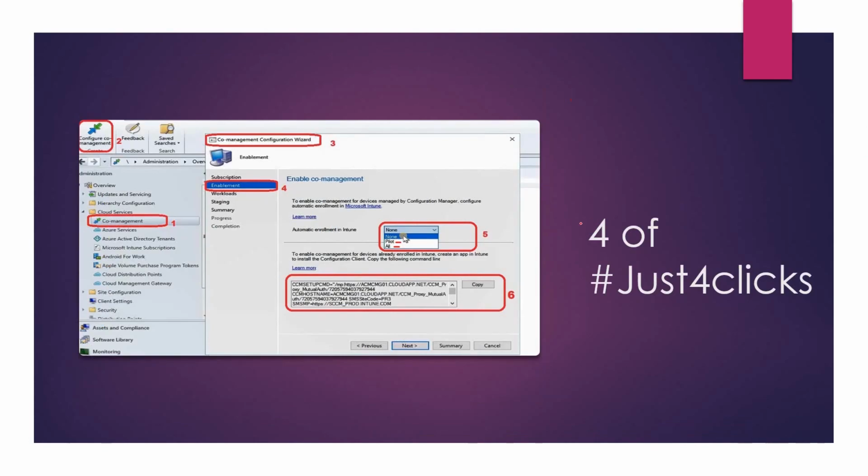Okay, so if you paid attention to this slide wherein we were enabling co-management, over here it says that to enable co-management for devices managed by config manager, configure automatic enrollment. Obviously that is a prerequisite. And over here it is saying automatic enrollment in Intune. What this means is the devices in the collection, either all the devices or the devices in the pilot collection, are going to be co-managed, but before they are co-managed, they are going to be enrolled to Intune automatically. Obviously, a device will be co-managed after the device has both SCCM and Intune.